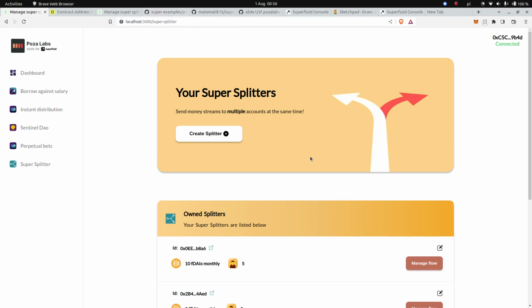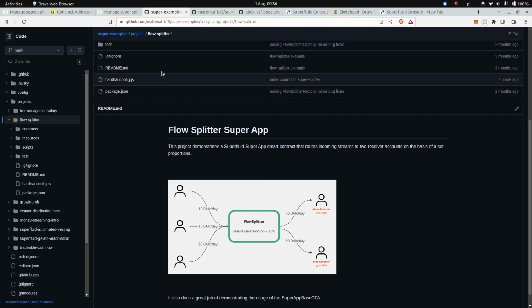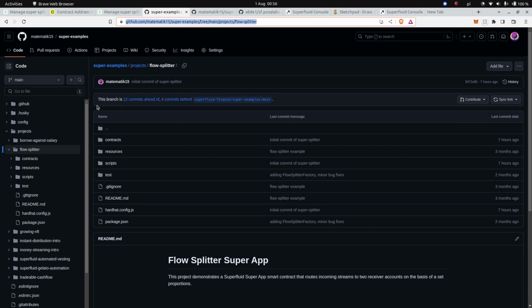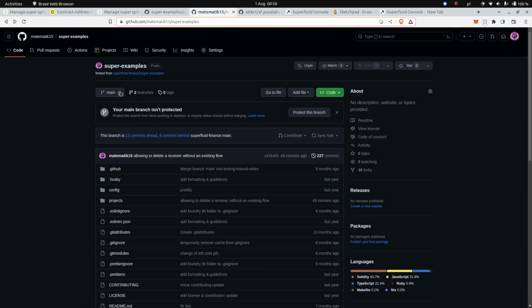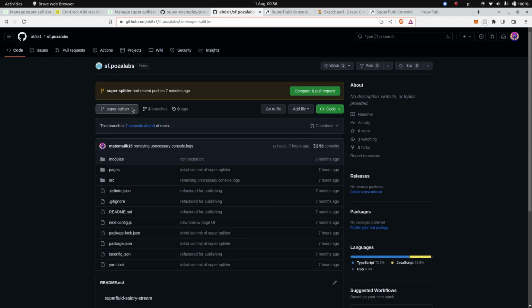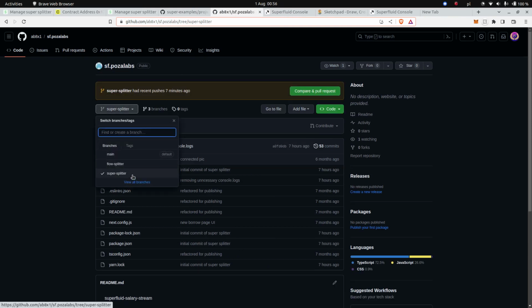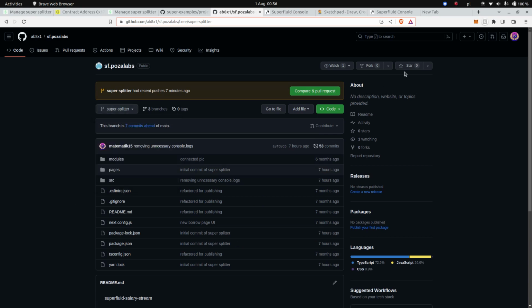The code is available in the description. This is the repository for the smart contracts, and this is the repository for the front-end part.